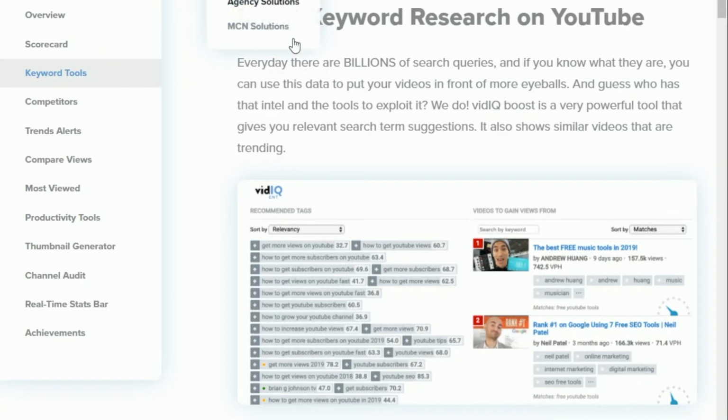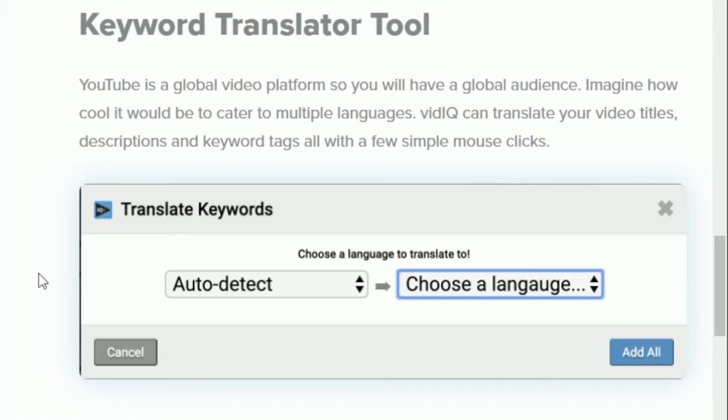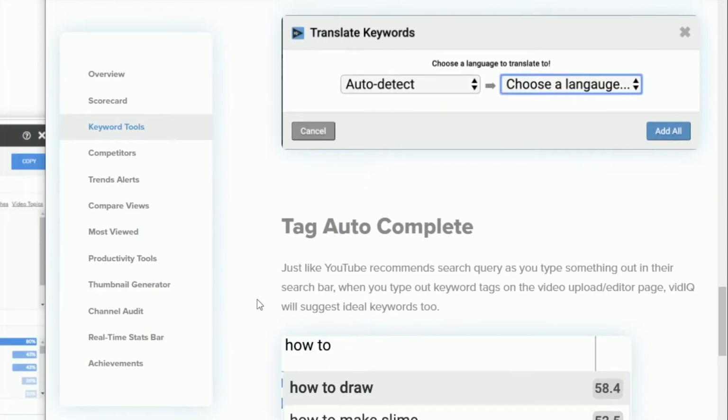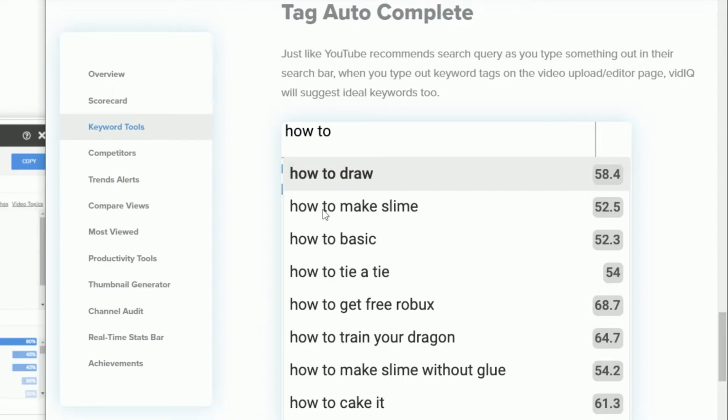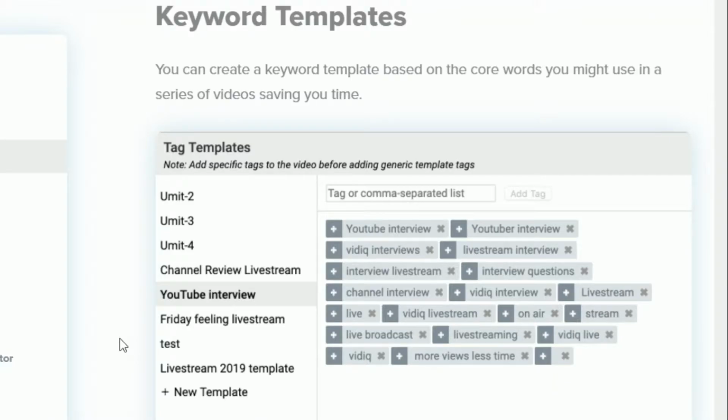And then over here we see on vidIQ, they also have a Boost keyword research. Same thing here. Keyword inspector. Even has a keyword translator tool. So let's say that your market is not only the English language. Maybe you want to target the French language, German language, Chinese language. Then you can also add keywords in their language as well. Tag autocomplete. You type how to and they give you a whole bunch of things with scorings on the side. You can have keyword templates.